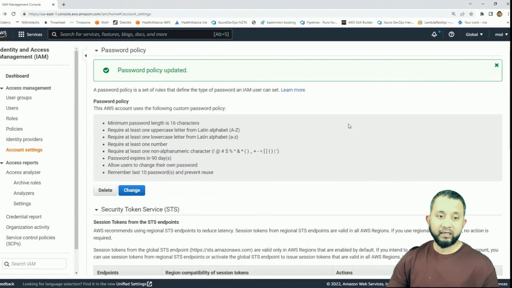And that's how we can implement a strong password policy. It's always recommended. It's one of the best practices that we should follow to protect our users from brute force attacks. So that's all.